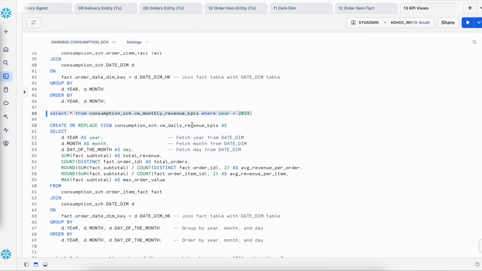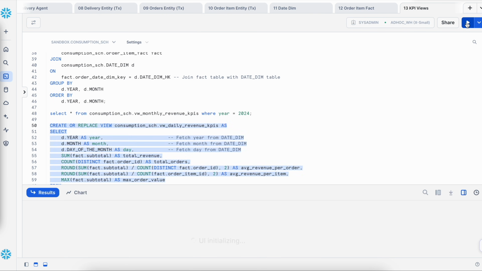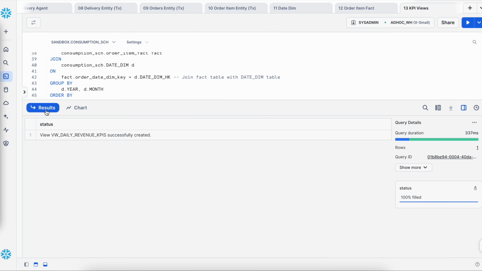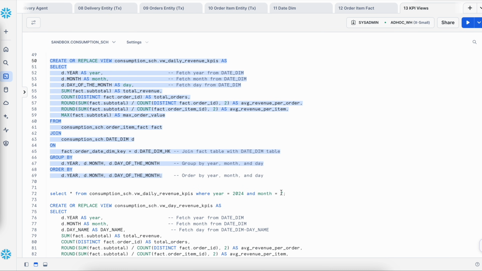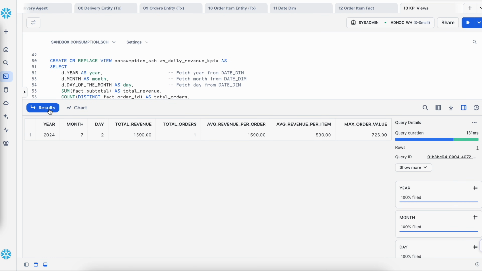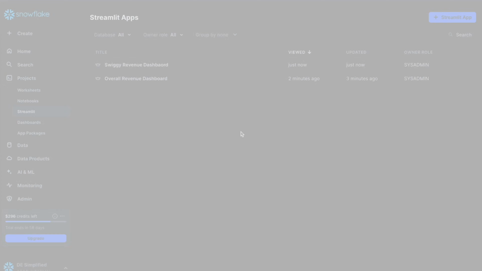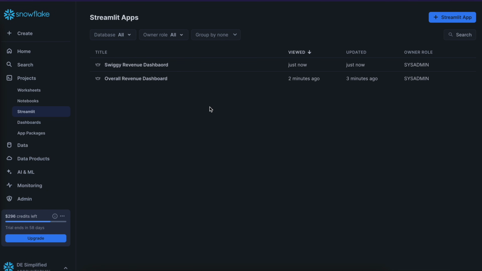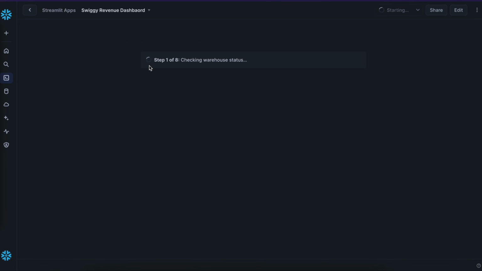Now if I go and create a daily revenue view, this is my daily revenue. And if I run it for 2024 month 7, this is how it looks. And I am using these views in my Streamlit dashboard, and let's see how it looks.